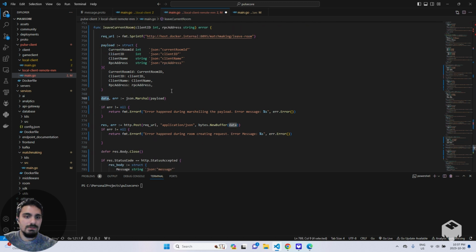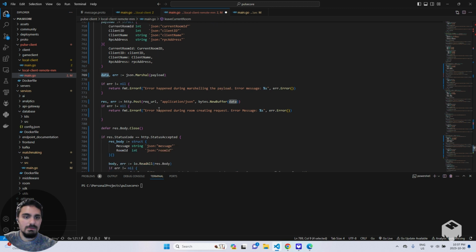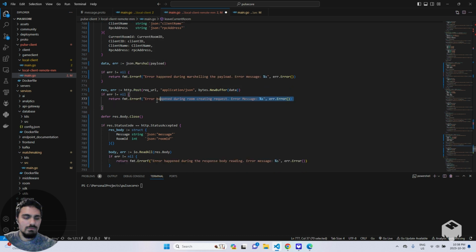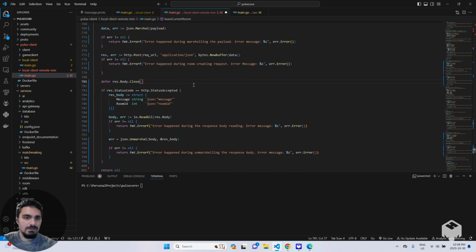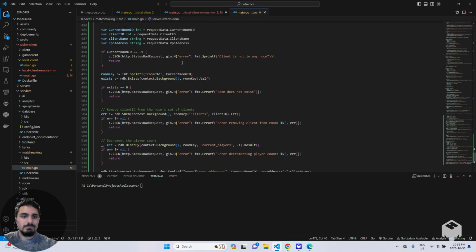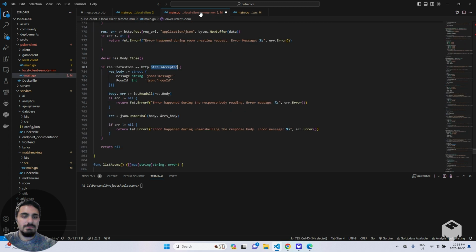Then we're marshalling the payload into the list of bytes, which is data. Then we're making a post request by passing the data to the function bytes new buffer to create a buffer IO reader. So we check the error, we defer the body close, we check whether status is accepted. If the status is accepted, it is 200, which is now status, that should be status okay.